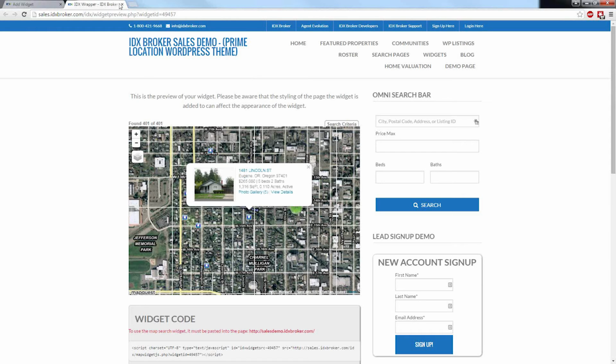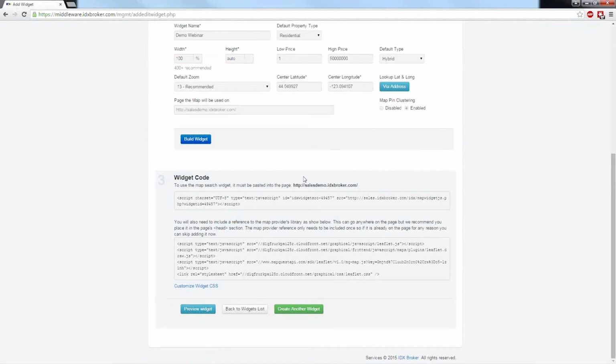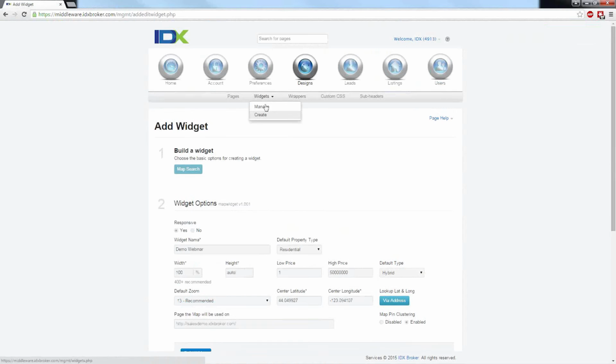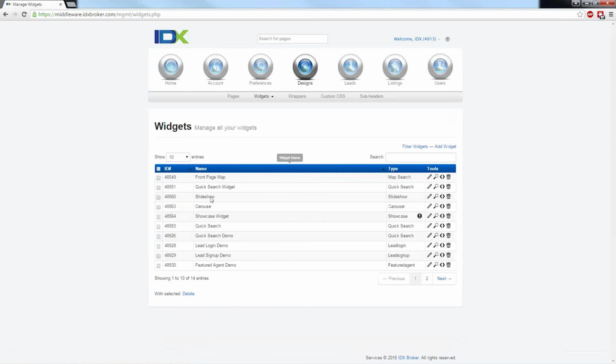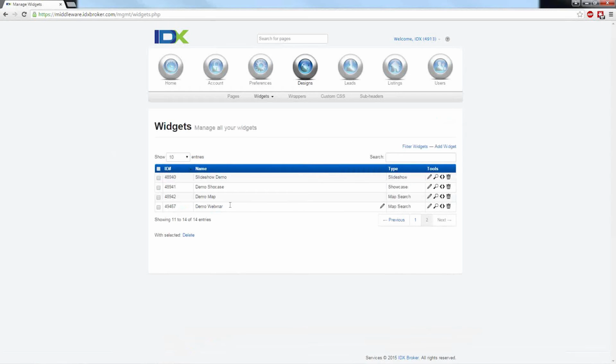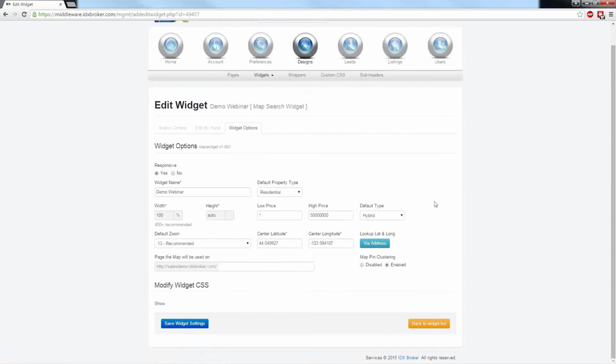Now, if we go ahead and close this, I'm going to show you, we have to go back to widgets and then manage. And we'll go back into the widget we just created, demo webinar here. So if we wanted to edit that, we would go in here and click Edit Widget. And now we can go ahead and choose to disable the map pin clustering. I'm going to show you what that looks like real fast.